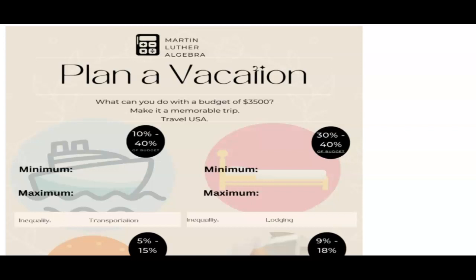As we wrap up the year, we are going to plan a vacation. We're going to use skills that we've learned all throughout the year, especially in Chapter 6, as far as writing our answers. You and a partner are going to go anywhere in the United States that you'd like. It needs to be a memorable trip.